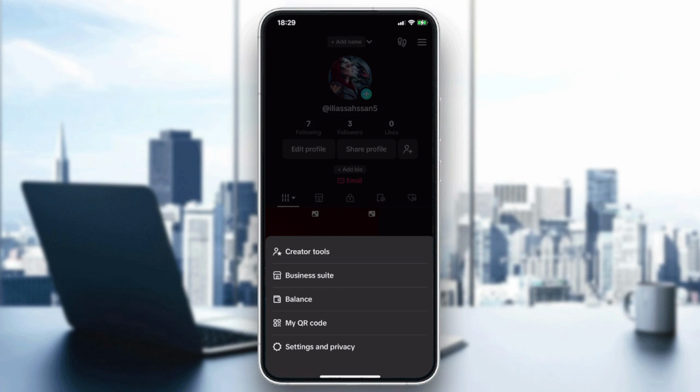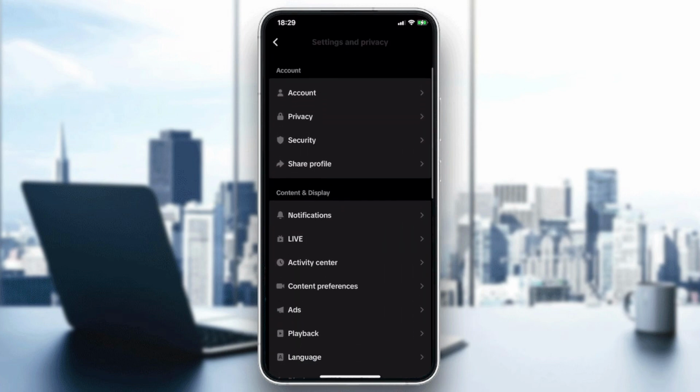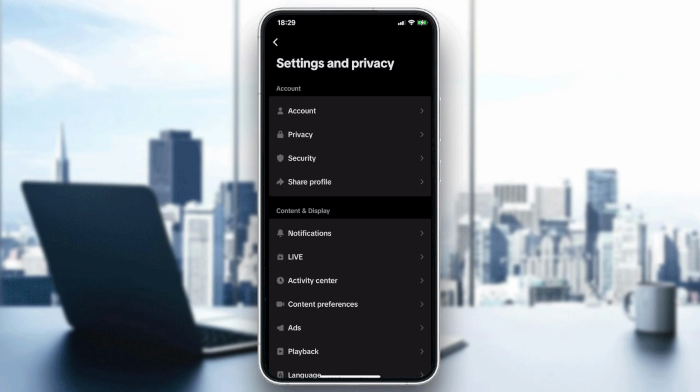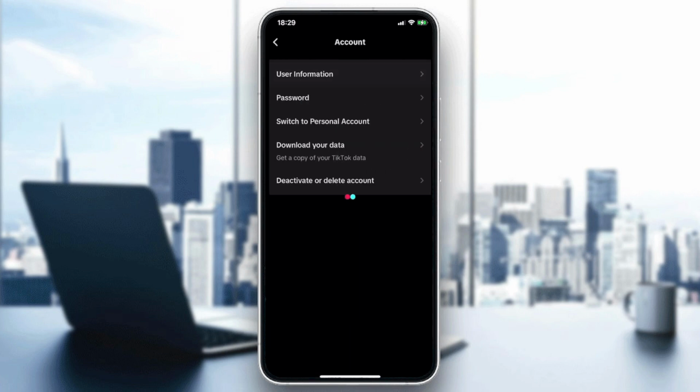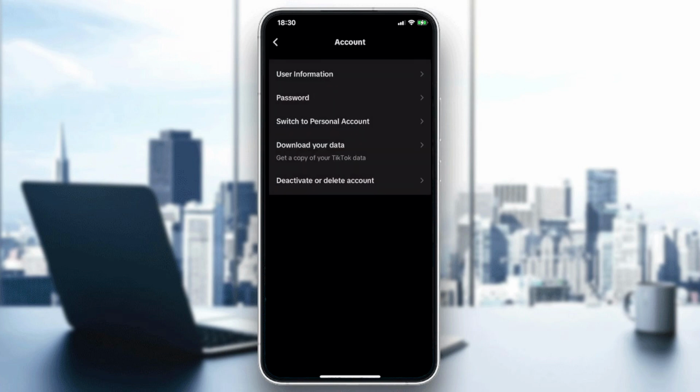So make sure that you go to the settings, and here we will find the account settings at the top. You go to account, user information, and make sure that your phone number and email are already verified. You can also try to change your account region so you can try to have the eligibility and the ability to go live on TikTok.